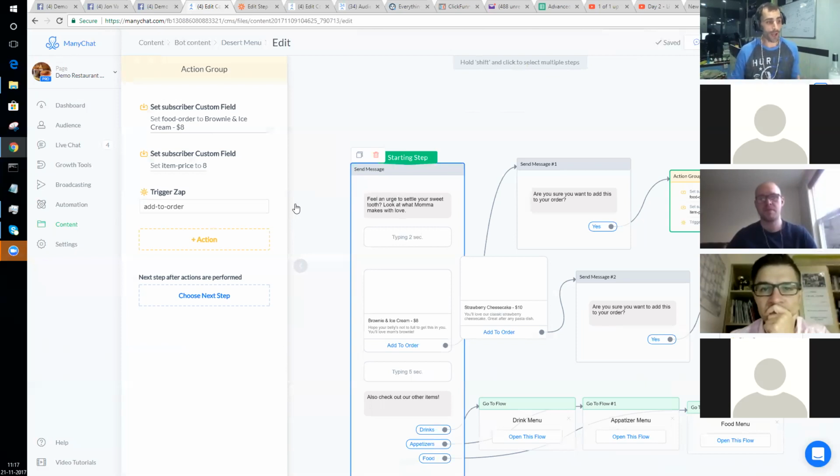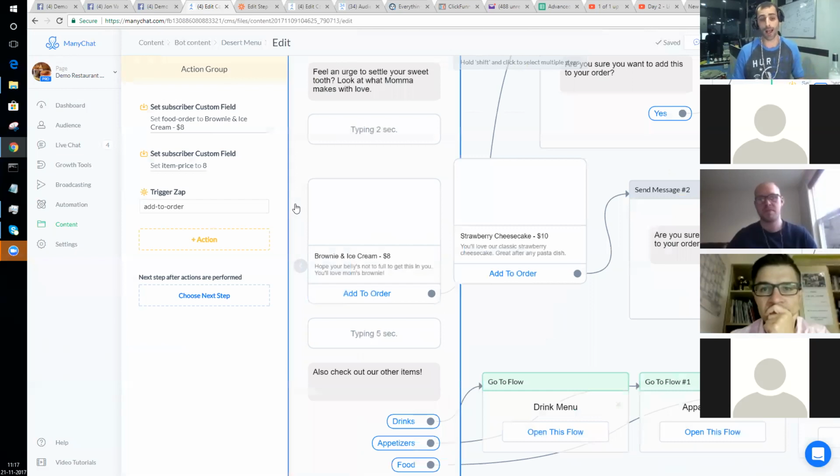That's why all my items have an integer value and not a decimal value, because the decimal is just pointless because ManyChat doesn't deal with floats right now. They only deal with ints.